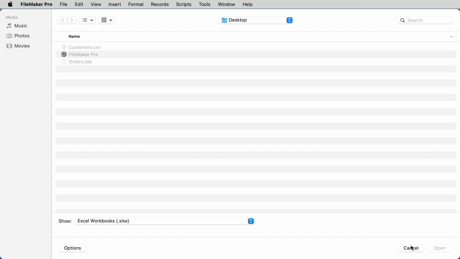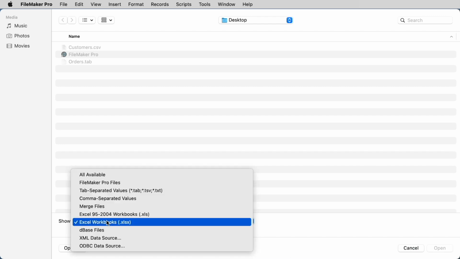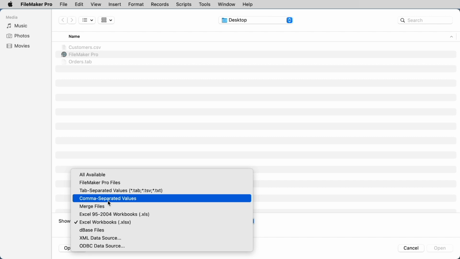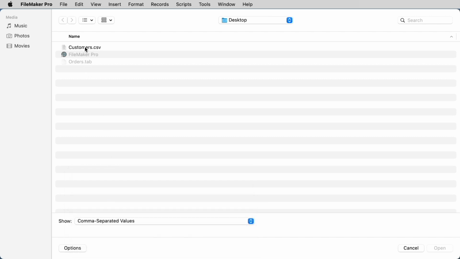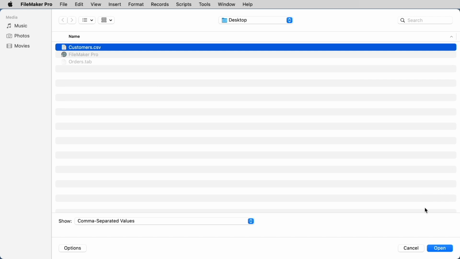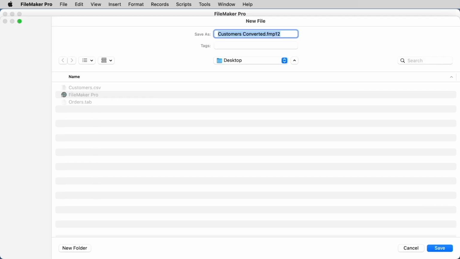In the Open File dialog box, you'll choose the file type that you're going to convert, in this case, comma separated file, and you'll choose the file and select Open. If you're converting a Microsoft Excel spreadsheet, you'll see the Specify Excel Data dialog box here, where you'll choose either a worksheet or a named range from the workbook file. But in this case, this is a comma-separated file, so those additional options are not required. Instead, you'll choose the location to save the converted file and hit the Save button.